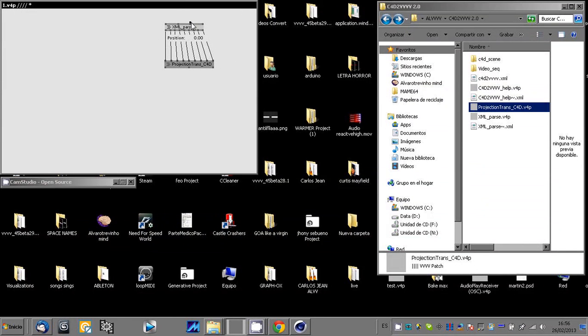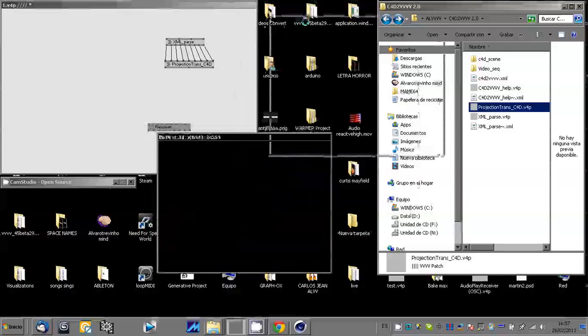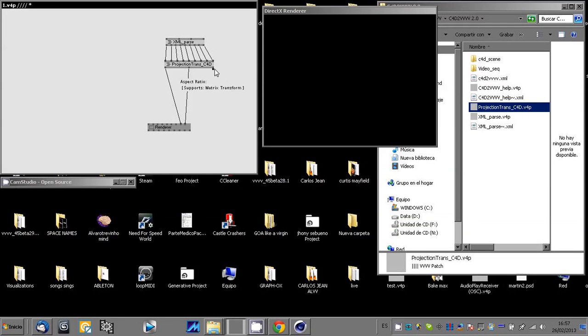Okay, and here we have a pin called position that says the position you want to stay in the sequence. Okay, it's used to sync with other sequences, as you will see now. Okay, let's continue with it. Let's create a renderer. And we just plug the view, the projection, and the aspect ratio to the corresponding pins.